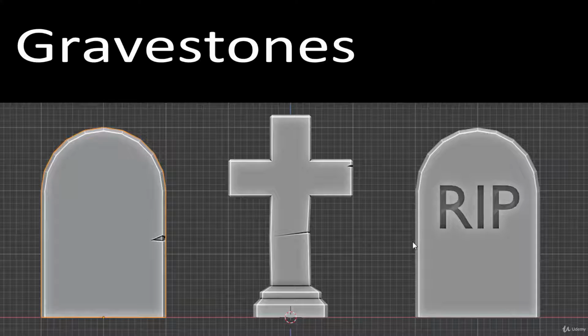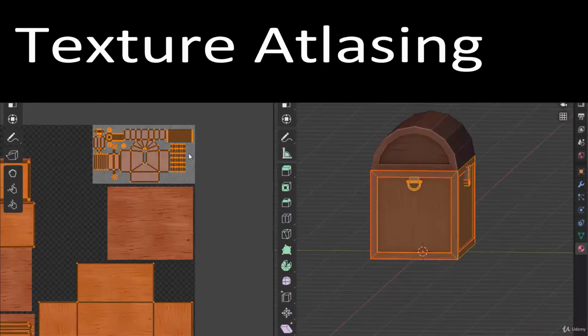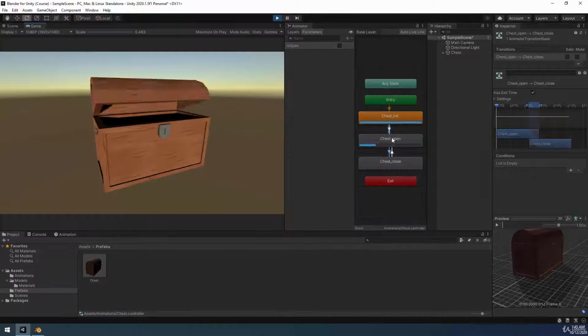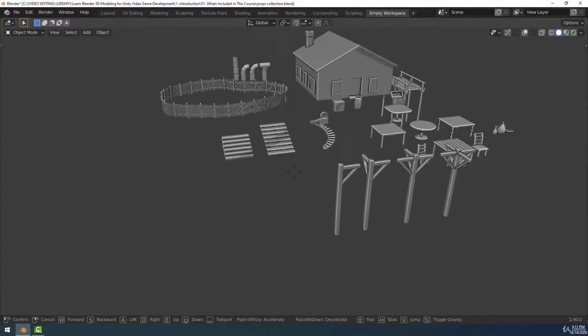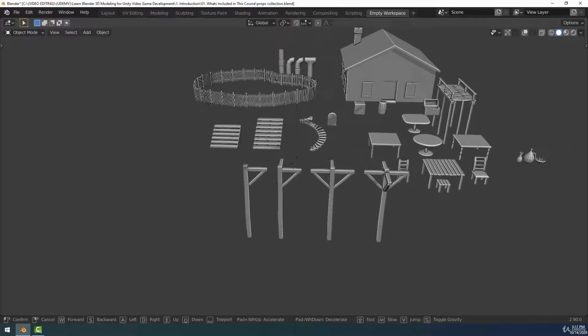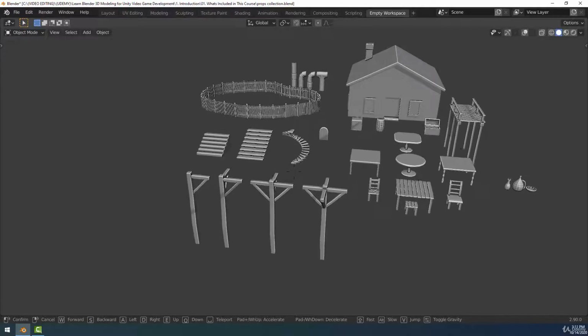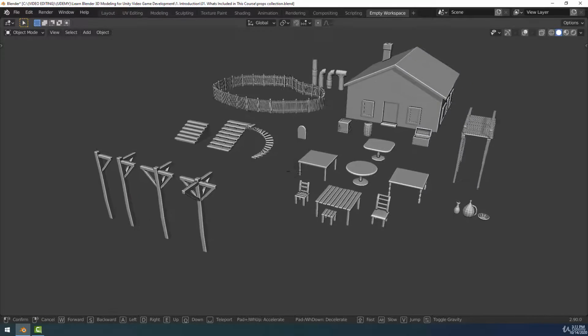I've also put together sections for low poly prop designs, textures, materials, and UVs, and basic animations. This course is perfect for anyone developing games who wants to improve their skills in 3D modeling. So whether you're new or just hoping to enhance your skills, welcome to Blender. Now, let's start blending.